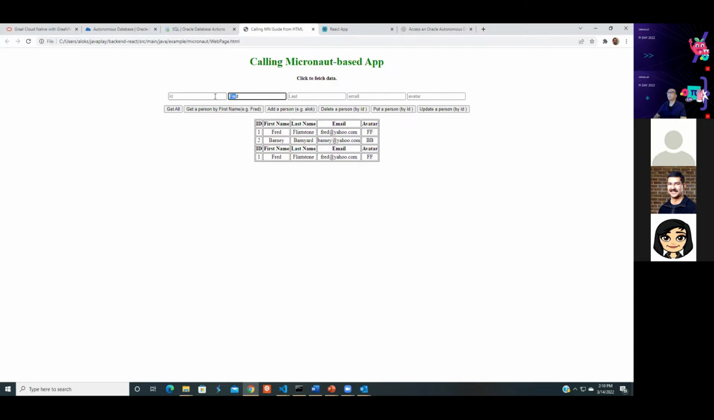Let's also add user. The person here. If I do a get all, you can see that Alok got added, and now I can do a search.